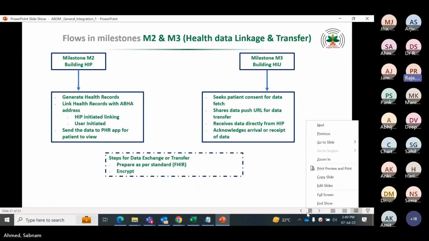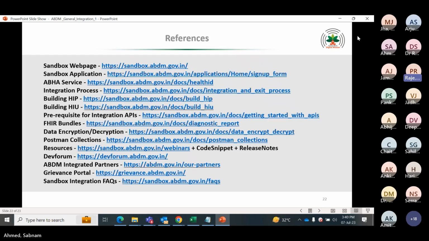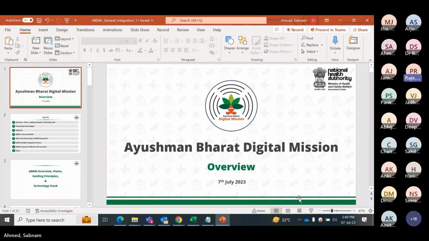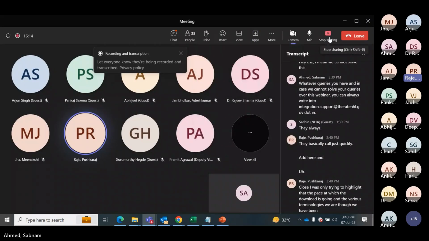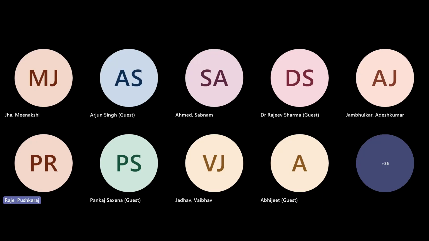Basically, I'll just quickly add here and close. I was only trying to highlight the pace at which the download is going and the various terminologies. Though we have been introduced to them, we are fairly new, so the retention rate is pretty low. Conceptually, we are understanding everything, but the queries also, if you're parking them aside, there is a higher probability that they will just dry up. So the objective of the session might get repeated. That's all I wanted to highlight. Thank you.